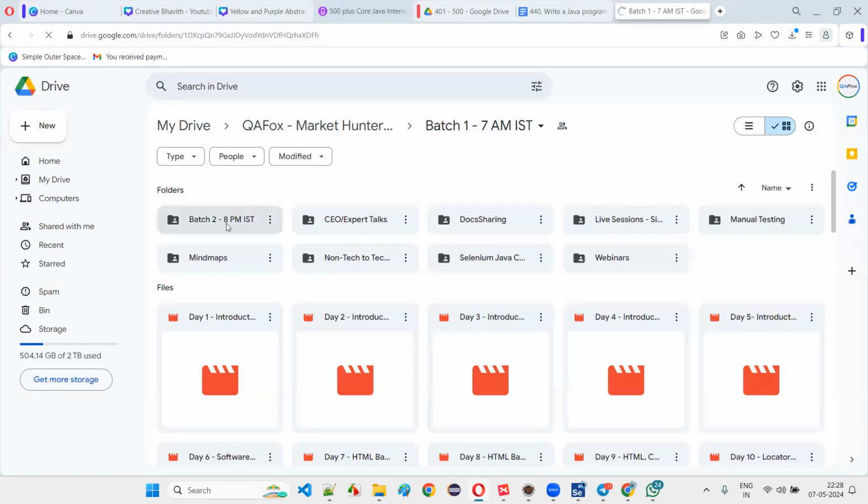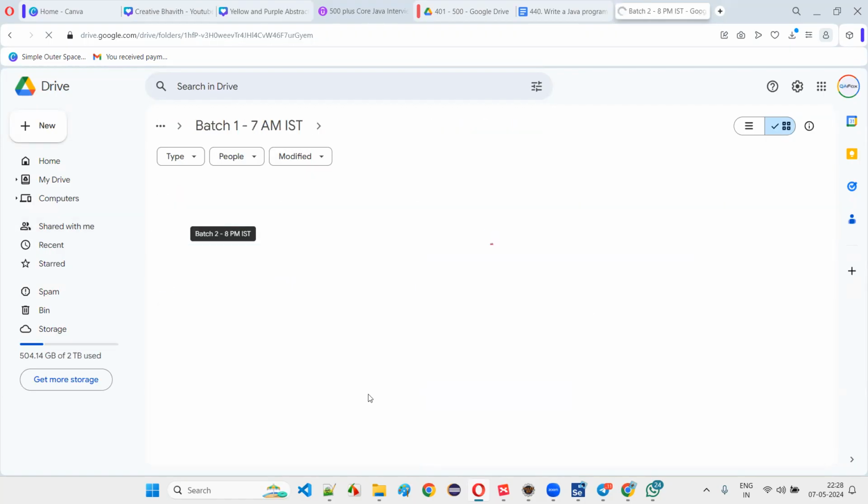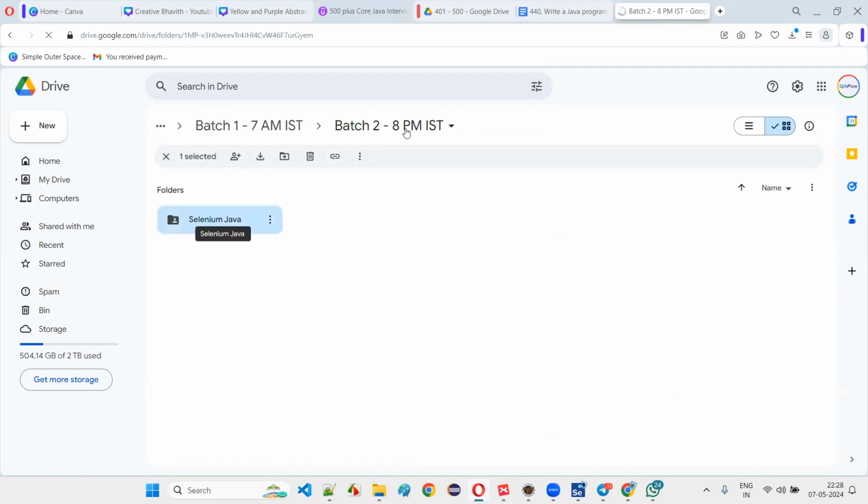Can you see the folder batch 2 here? Remaining all from batch 1. Okay. Just focus on batch 2. Open the batch 2 folder. And here you will see some videos, another folder in batch 2, 8 p.m. IST batch. That Selenium Java will be there.